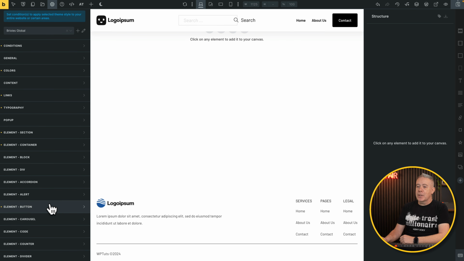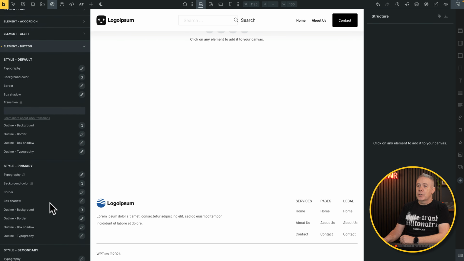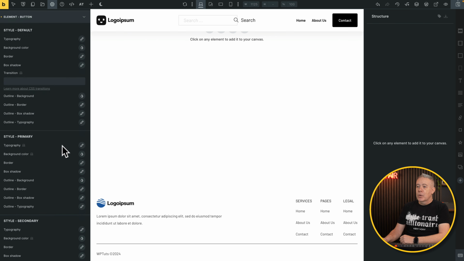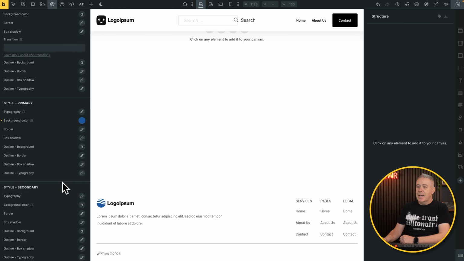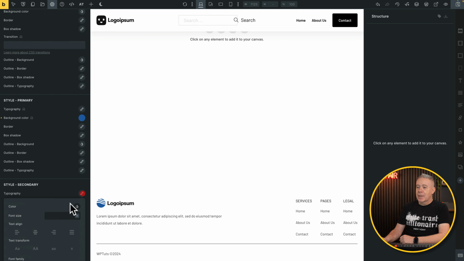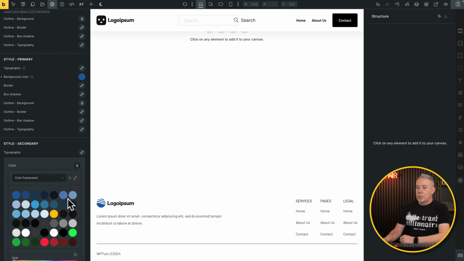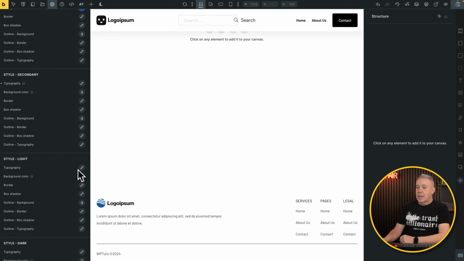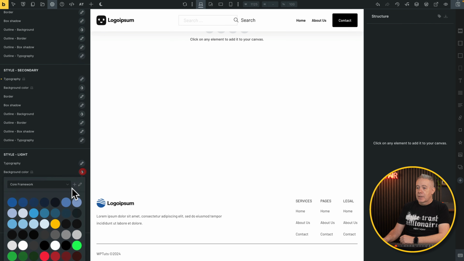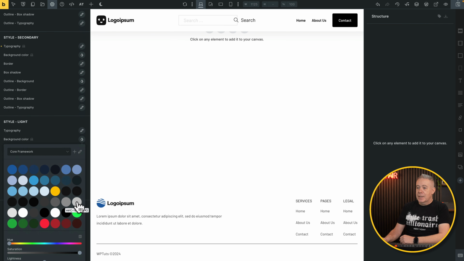So for example, we come into our button this time. Let's go into, for example, our primary. Well, we can choose the primary option. So our background color, we'll click. We can choose our primary from there. You can set any sort of hover value. So secondary, for example, we'll come into our secondary. We'll set the options inside there for our secondary color. Style light, same thing again. Choose one of our light values.